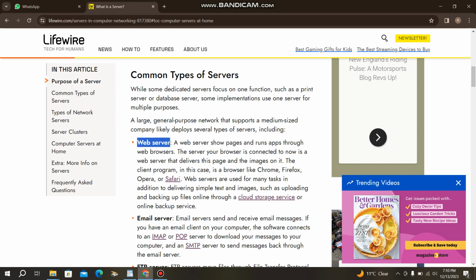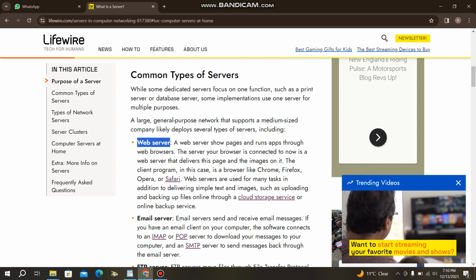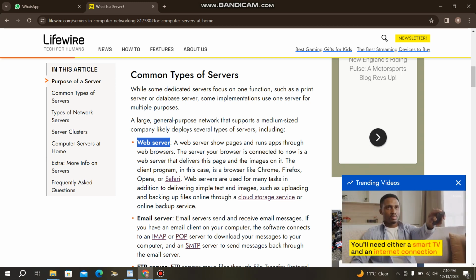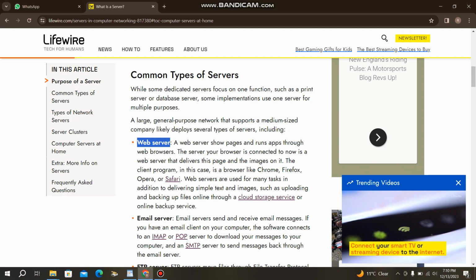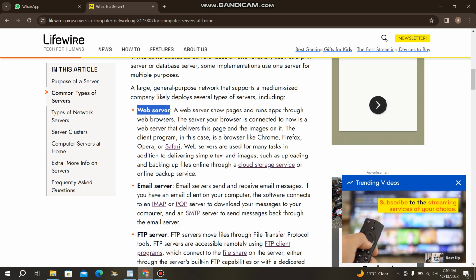web servers. A web server serves pages and runs apps through a web browser. The server your browser is connected to now is a web server that delivers this page and its images. The client program, in the case of the browser, is Chrome, Firefox, Opera or Safari. Web servers handle many tasks in addition to delivering simple pages and images, such as uploading and backing up files online through cloud storage services or online backup services.